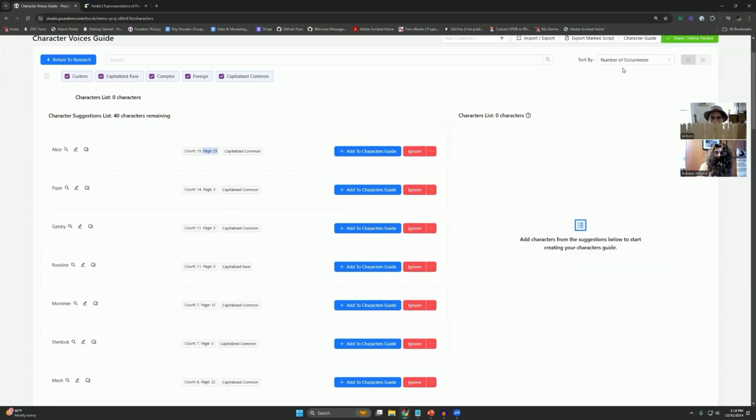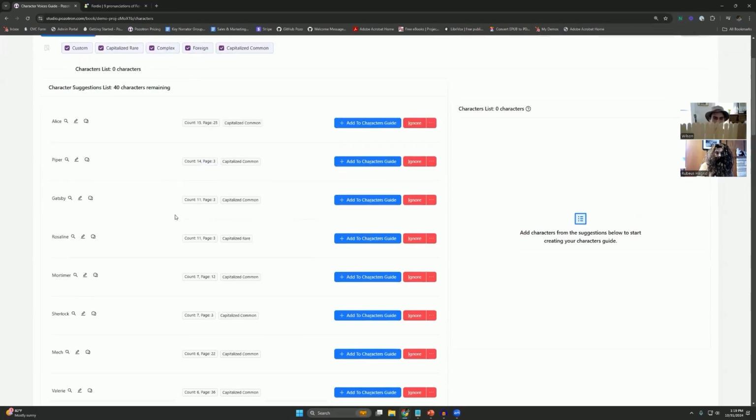So you can sort this. I have it sorted by number of occurrences. So it's showing me the most common name said throughout the book. So you can kind of see who's the main character, things like that.